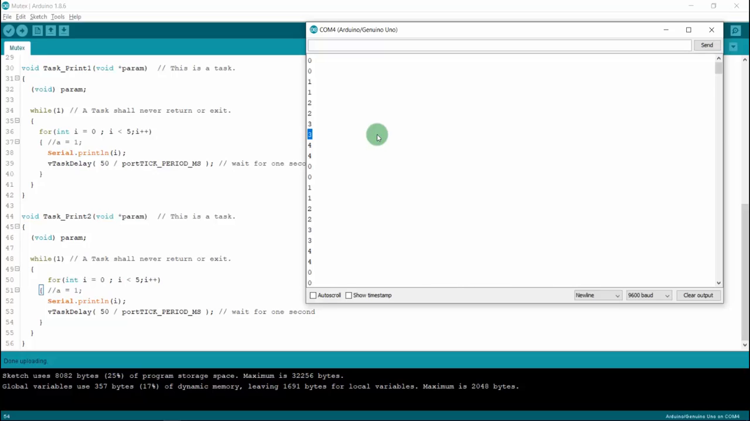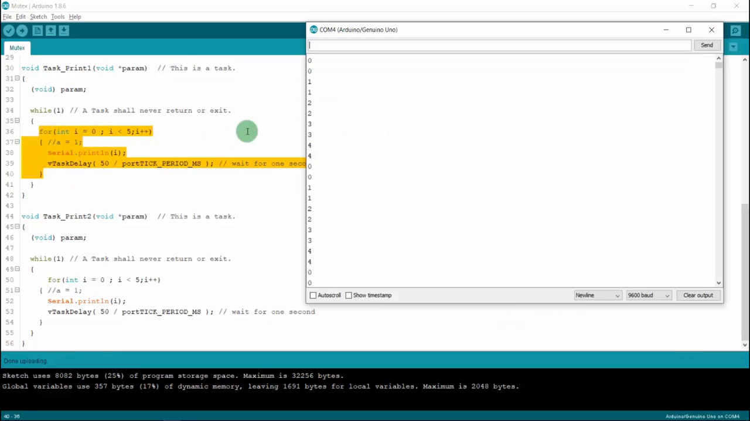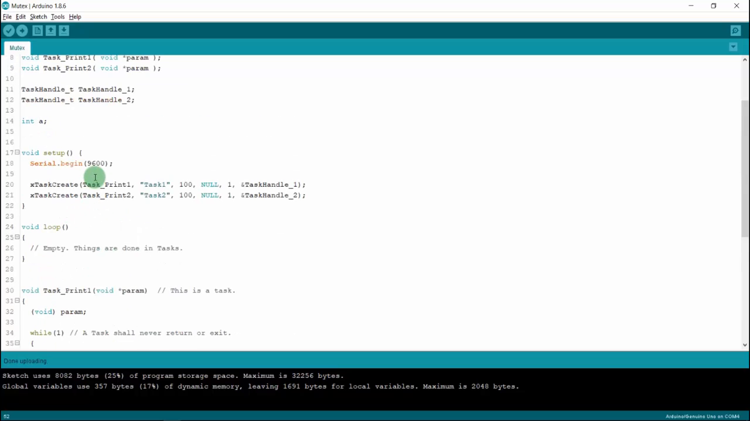But I want to run task 1, and after it finishes printing to the serial monitor, run task 2. So how can I do it? Okay, I will give you the first simple way.